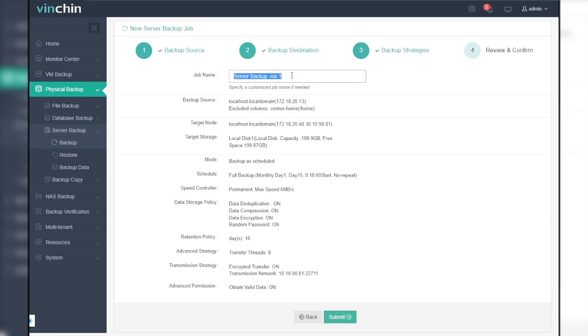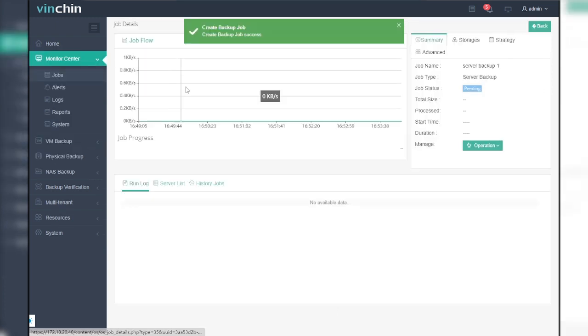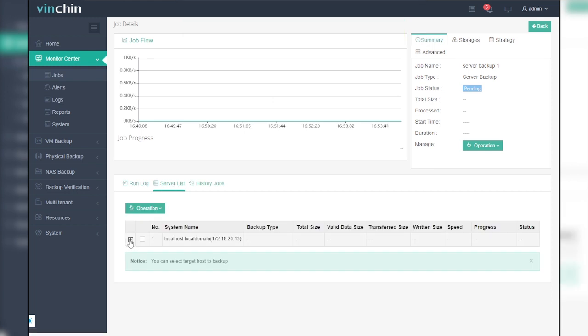After completing all the settings, you are able to review and confirm the settings in one screen. Give the backup job a name and submit the job. Then, the physical server backup job will automatically run as scheduled, and you can go to Monitor Center Jobs page anytime to check the job running status.